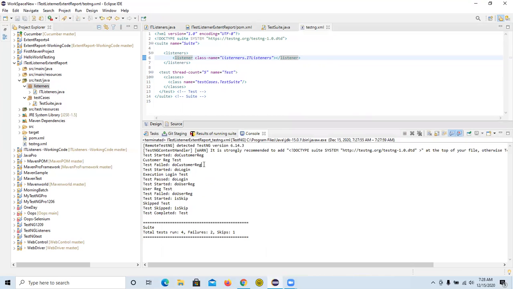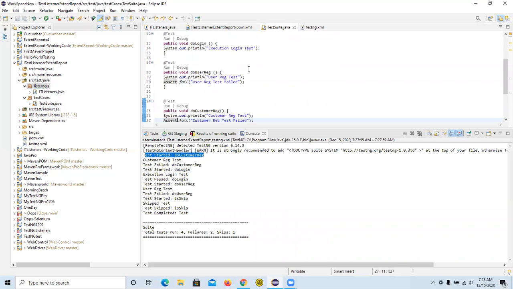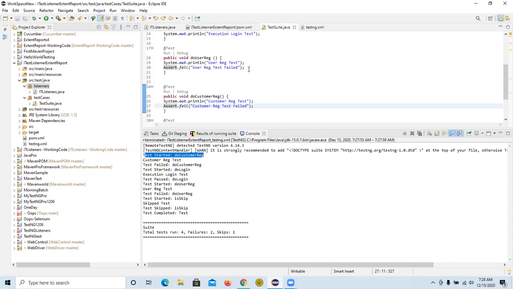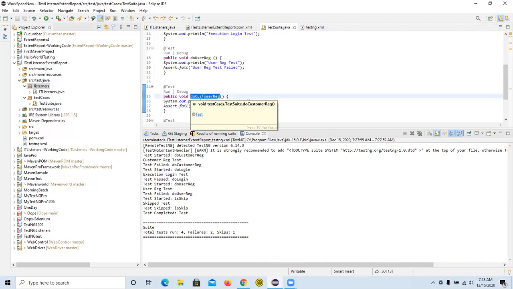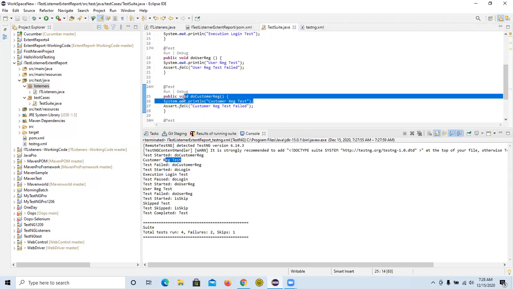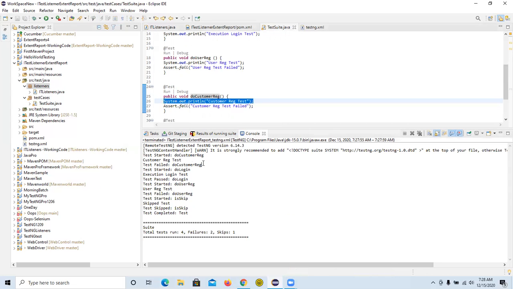It's saying test failed. Let's start from here. Where does the test start? Do customer registration. So for this one, it says test started, and this is the test name which I'm printing here, and this one failed. The method failed for me. For this one, do login.